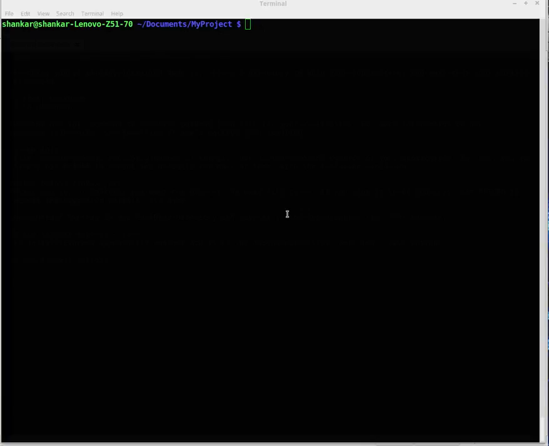So to check whether you have installed Node.js or not, just go to the terminal and type npm -v. It will show the version of the Node.js you have installed.